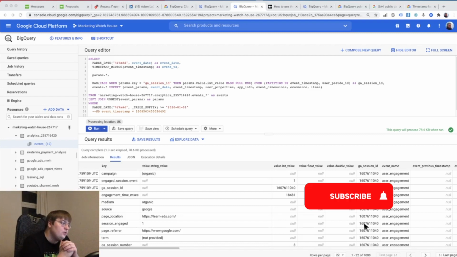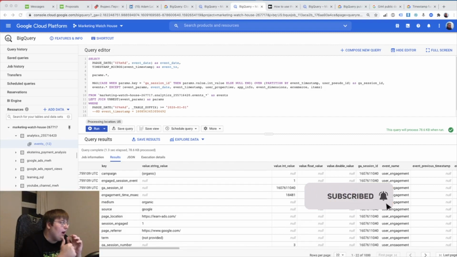And the last time we solved the problem with unnesting, GA session ID and time conversion, and also timestamp conversion. And today we're gonna make it just a bit more beautiful and make it actually work, and probably move it either to events or session level data. I think events is gonna go first.